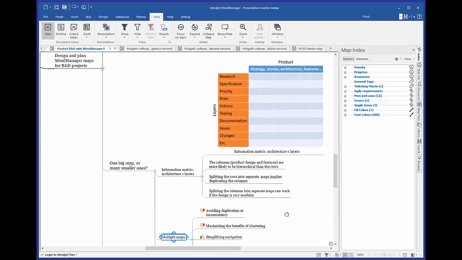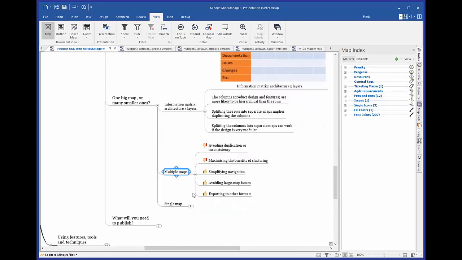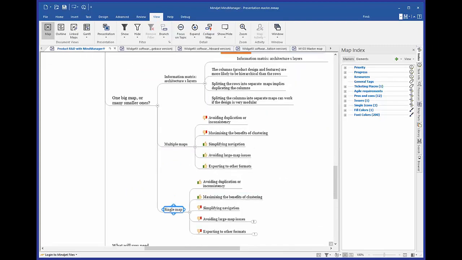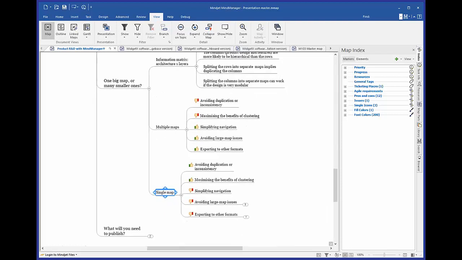So dividing it up into multiple maps versus single maps has a number of disadvantages. If you use lots of different maps, you're at risk of duplications and inconsistencies between the maps, and you don't necessarily benefit from having all the related information together in one place about a particular subject. In comparison, if you're using a single map, then you can much more easily avoid duplication and maximize visualization.